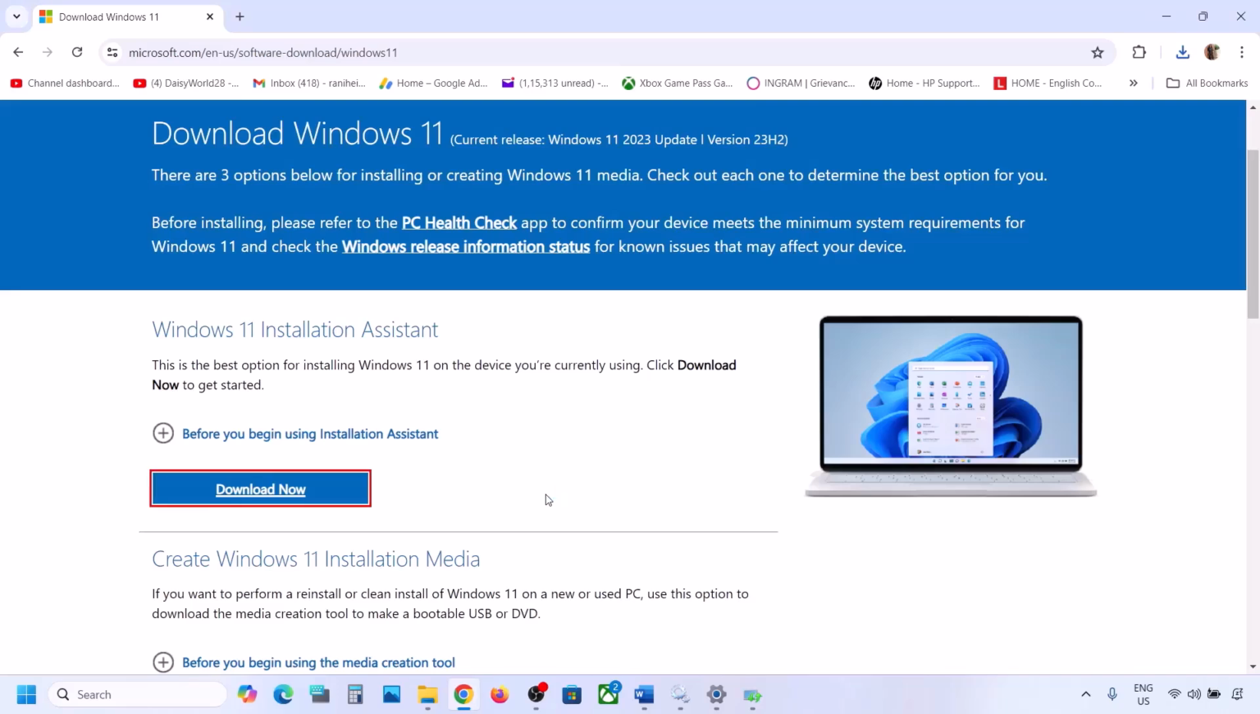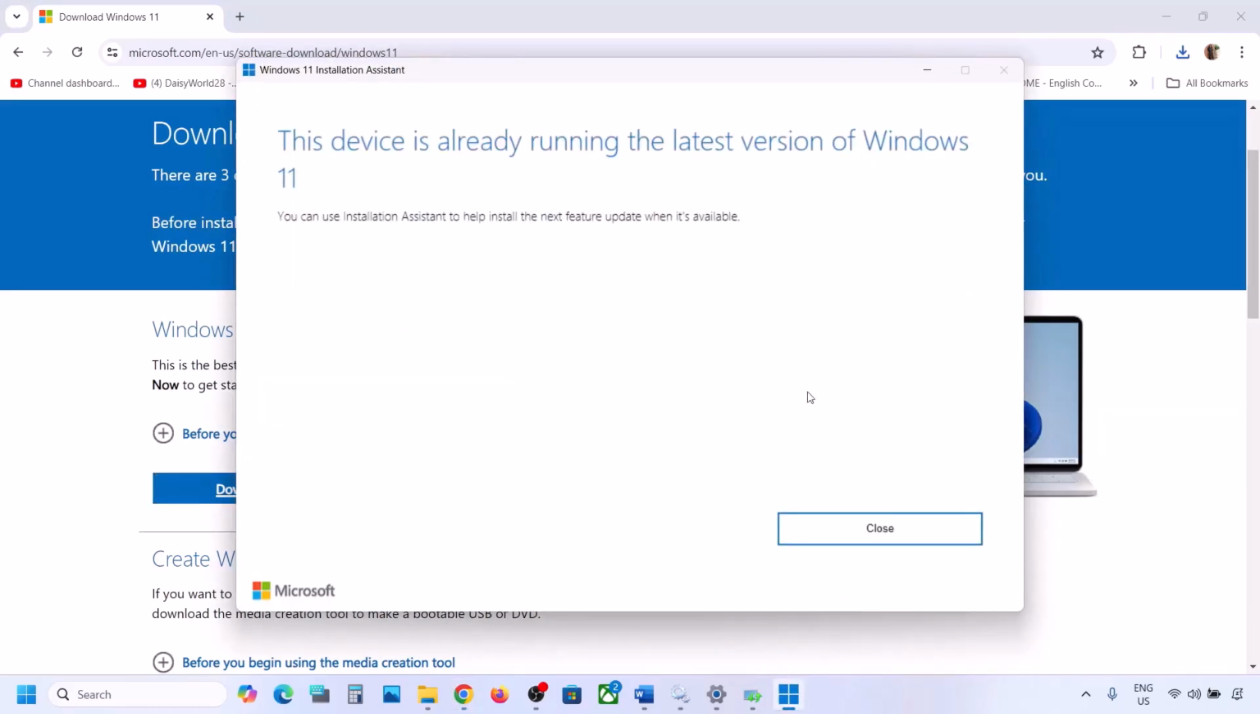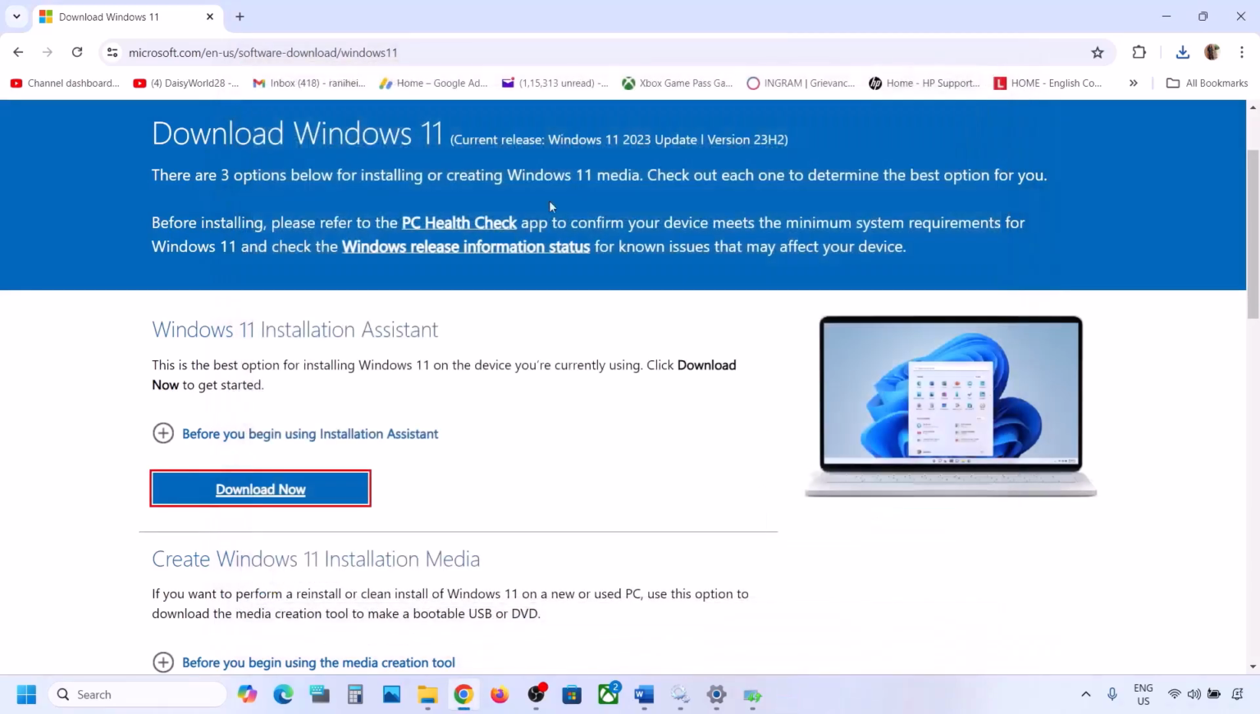Now click on yes to allow. Now if there is any update over here, you will see the install option or update option. In my case, it's already up to date. So if you see update or install it using Windows 11 installation assistant and then check.